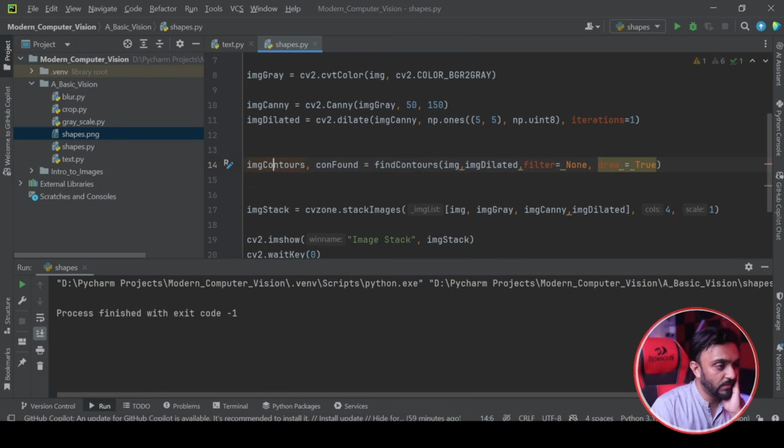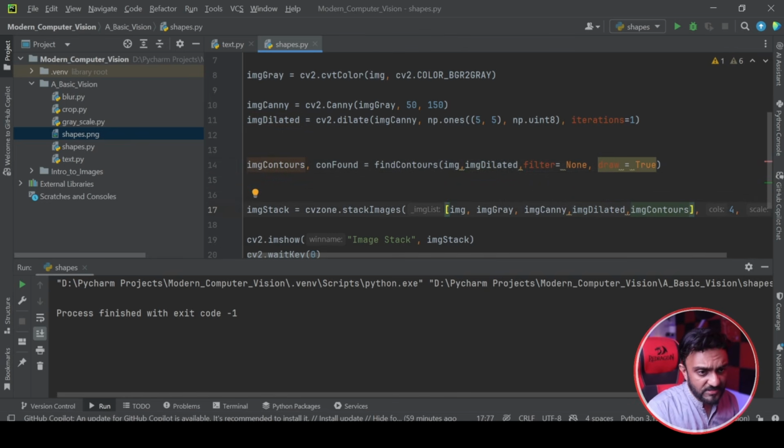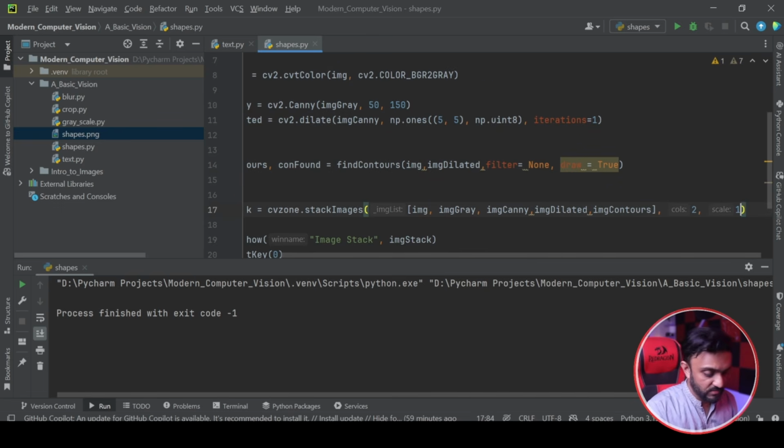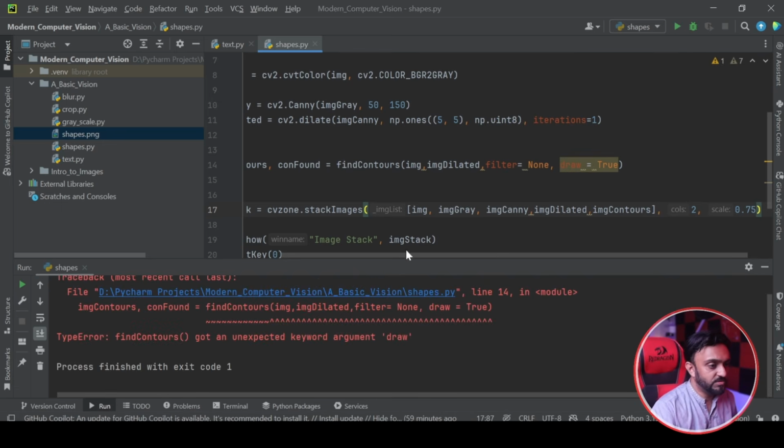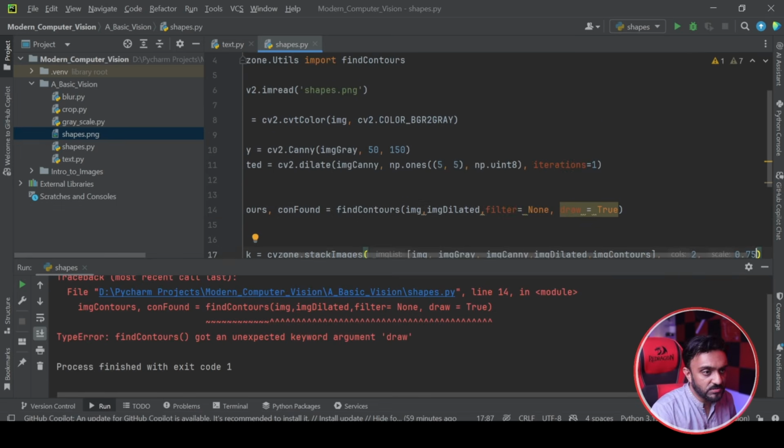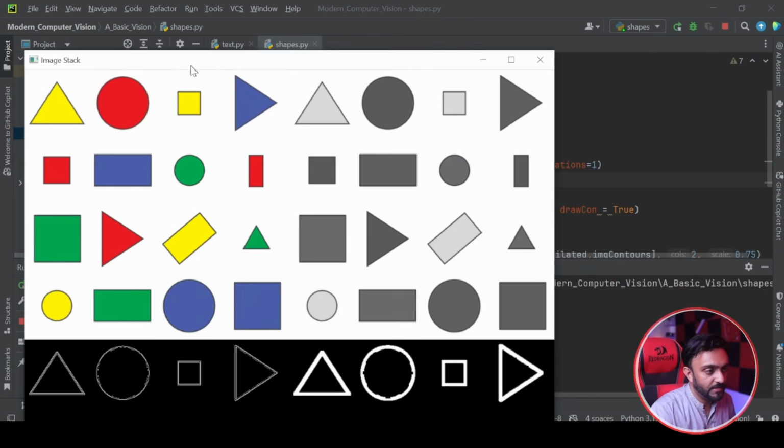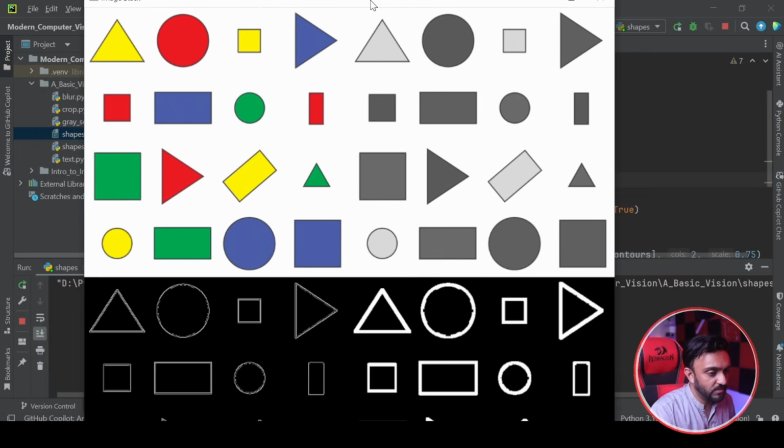So let's run that now. Image contours, we are going to add it here. Let's make this 2, and let's make the scale 0.75. Let's run that. We have an issue. Draw is not okay, it's drawContours, my bad. Okay, there you go. Okay, it's not visible.